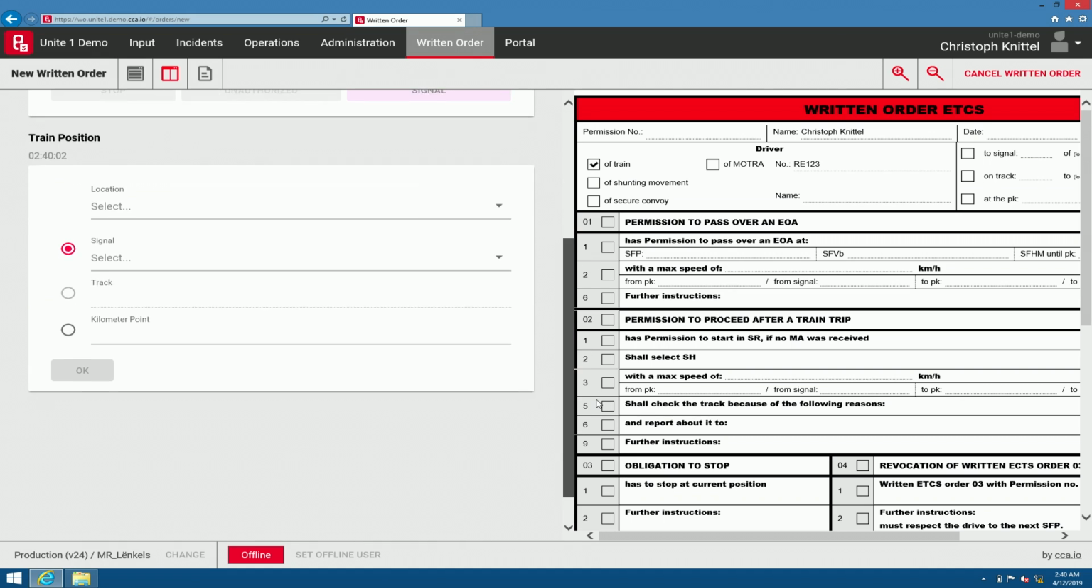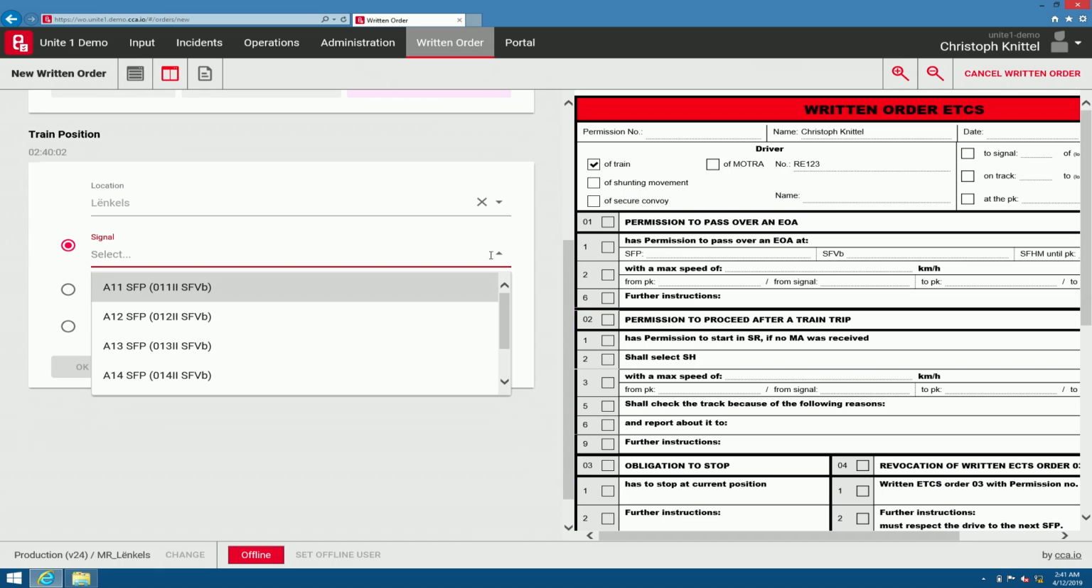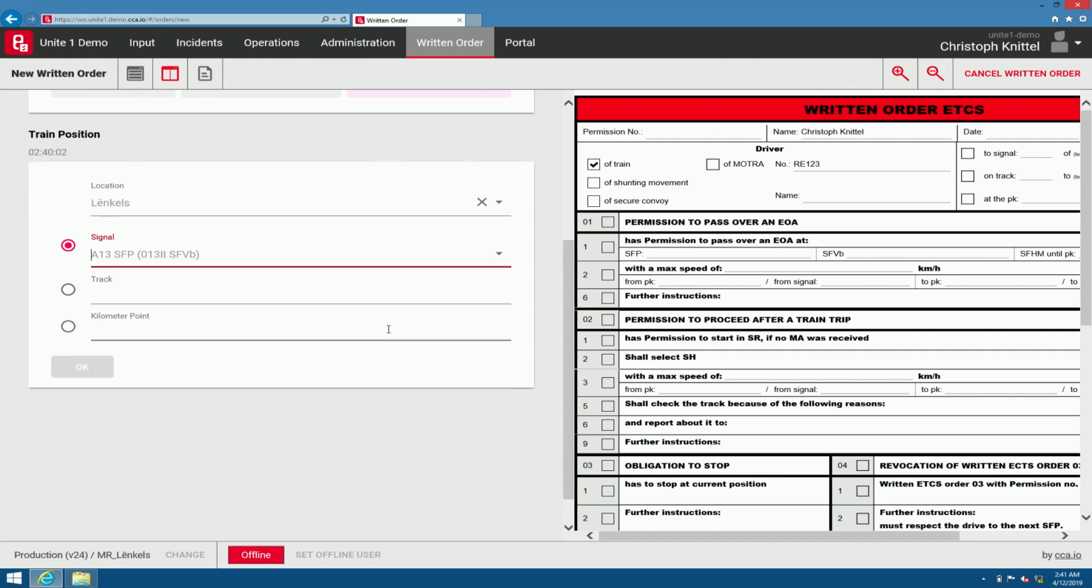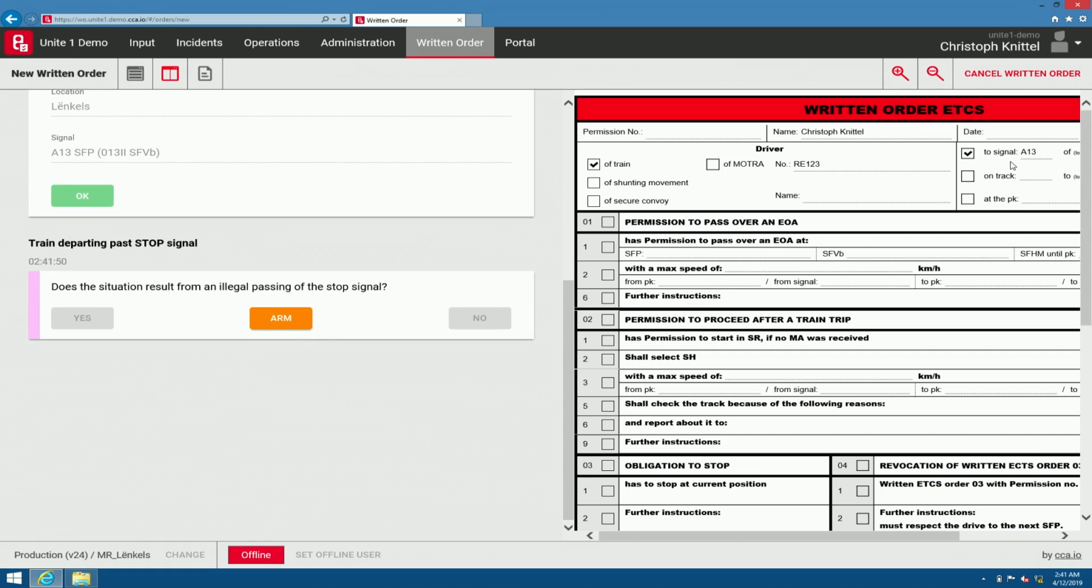So the next question is train position. Where's the train currently located? I have several ways to specify that. Let me pick a location first. Now the system already knows, because of the master data that it has, which signals are available for this location. I'll just pick one of those and confirm the card. And again, you see something happen to the form on the right.